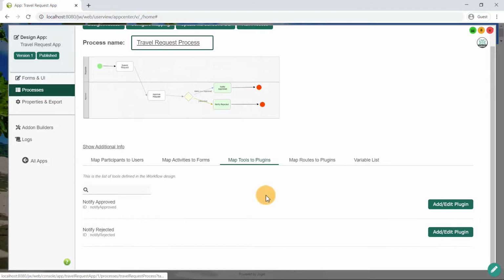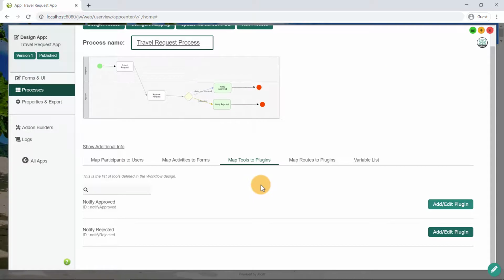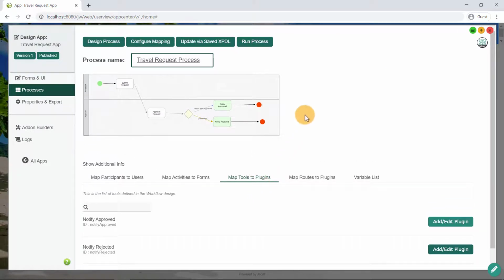Next, in the Map Tools to Plugins tab, you can map tools defined in the Process to Process tool plugins. For example, to send out an email, we can map this tool to an email tool. Excellent. Our process is ready. For your information, to quickly test out your process, click on the Run Process button along the top here if you want to. We will now incorporate the process into the user view.